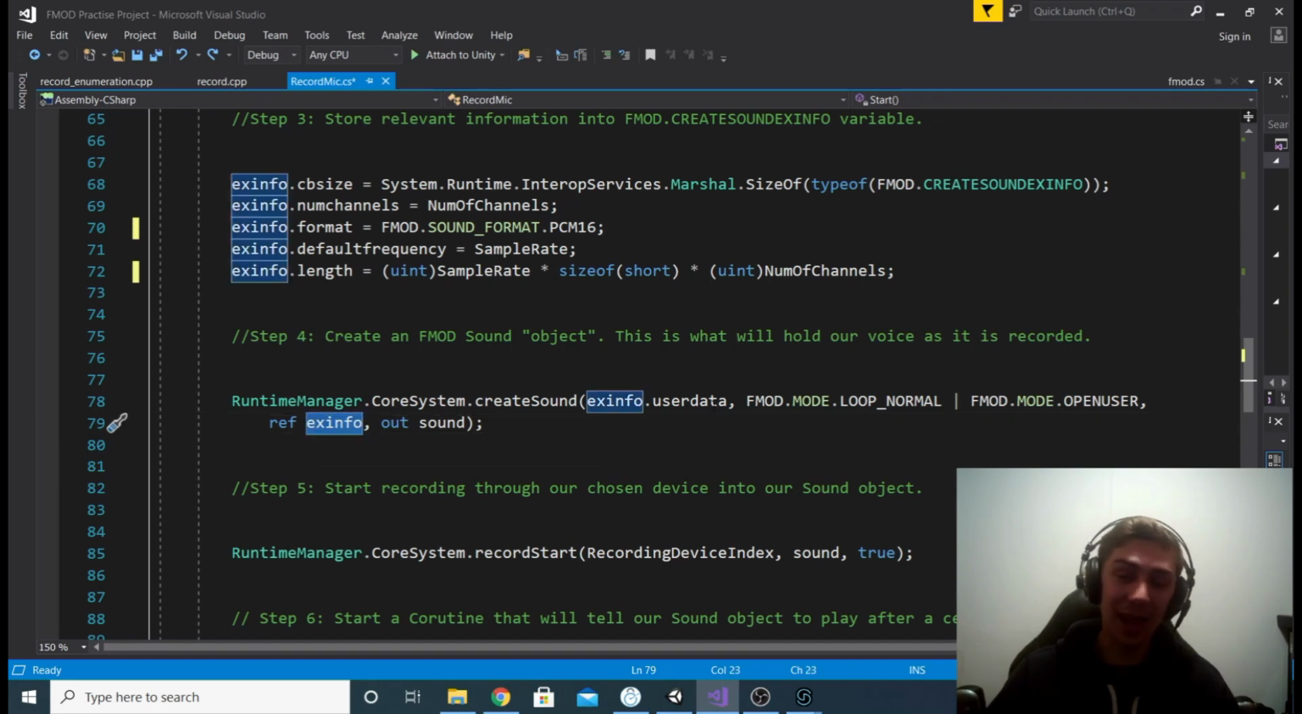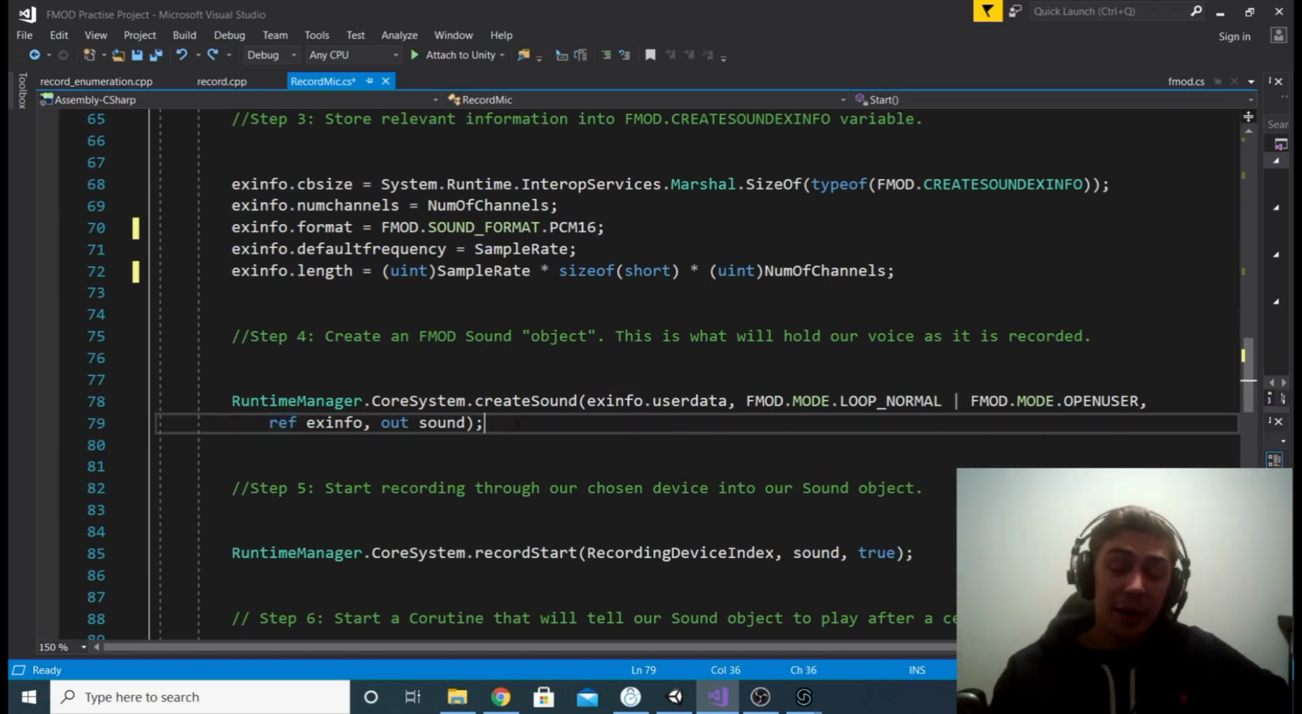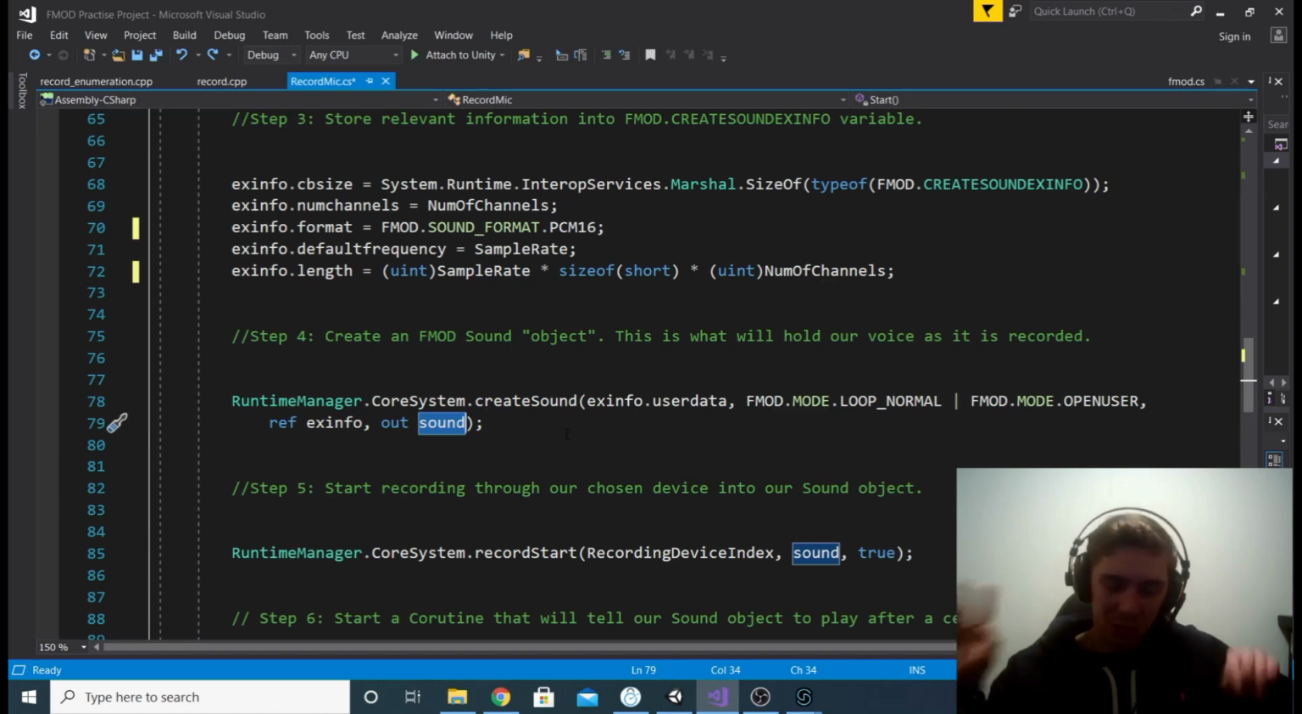If ref wasn't there, all it'd be able to do is simply take it and use it for something else, right? But that's the purpose of ref. It means the function can change stuff within ex info. That's not necessary for us to know in this context, but just in case you're wondering what that means. Finally, the last thing we need to do is give it a sound object to output all of the magical, complicated data that it's been messing around with into for us to use.